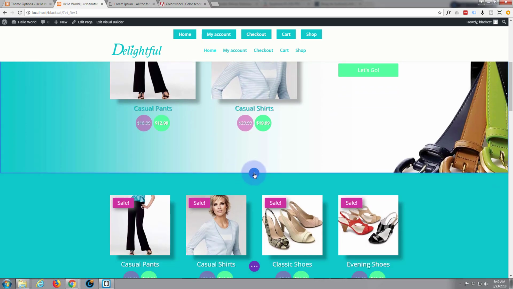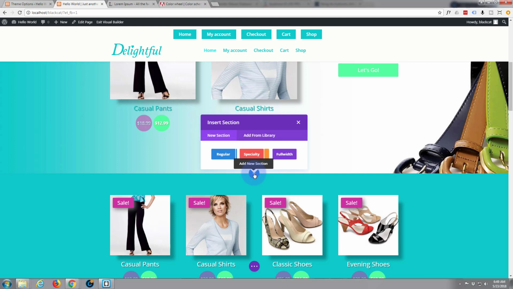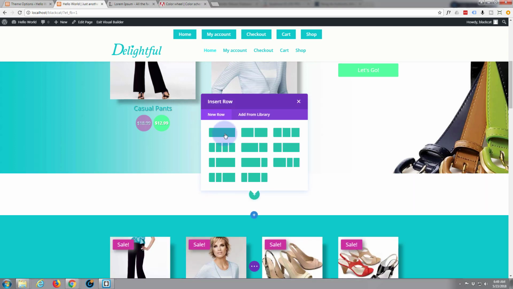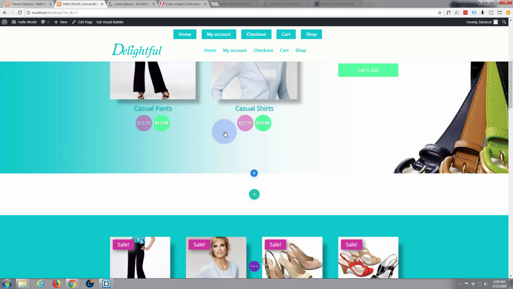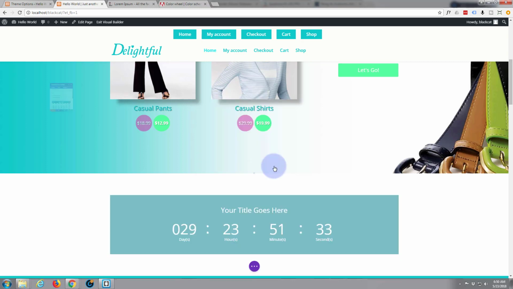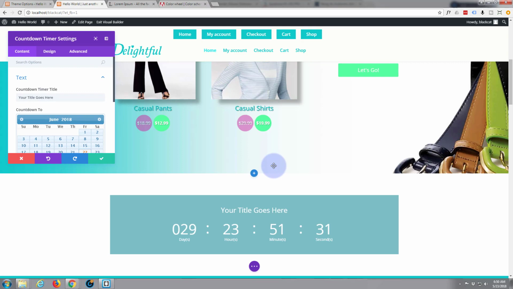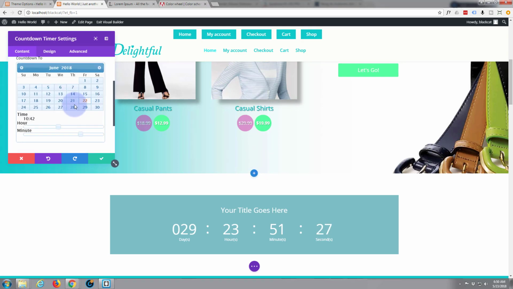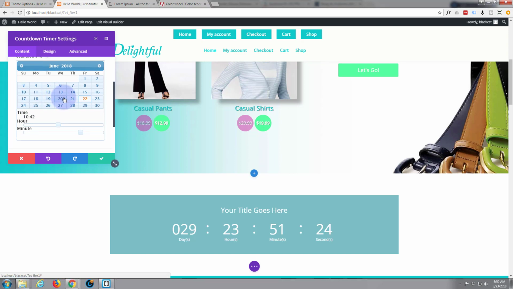Let's add a little parallax section. I'm going to do a regular section, and I want to put in a countdown timer. There it is, right there. We'll count down to a random date, 28th of June, 10:42 is absolutely fine.